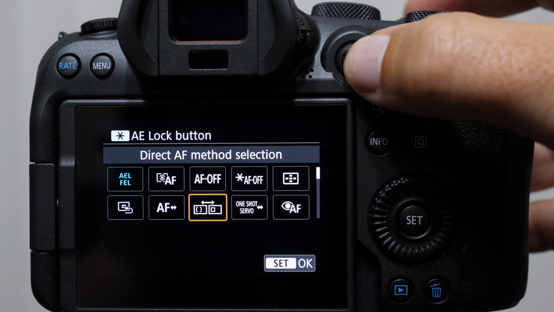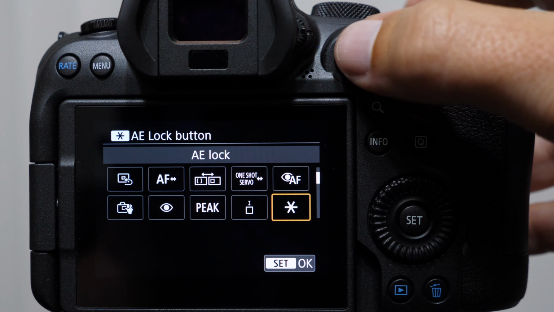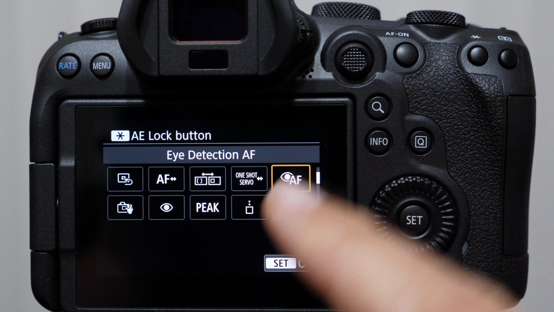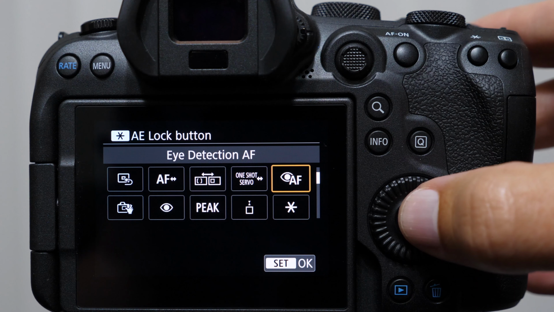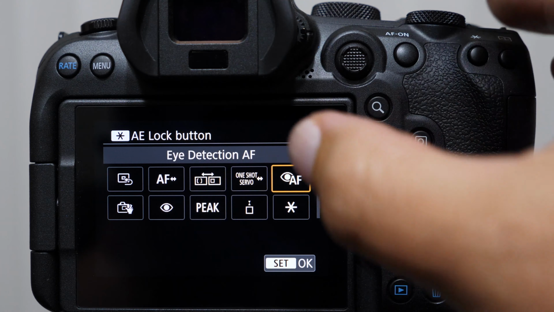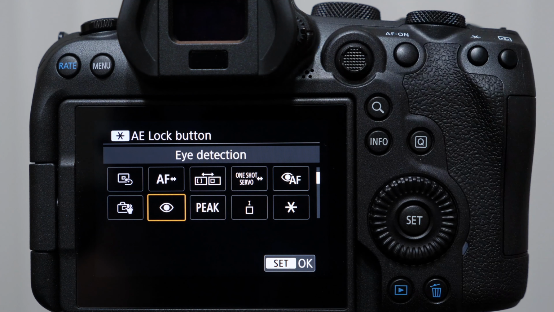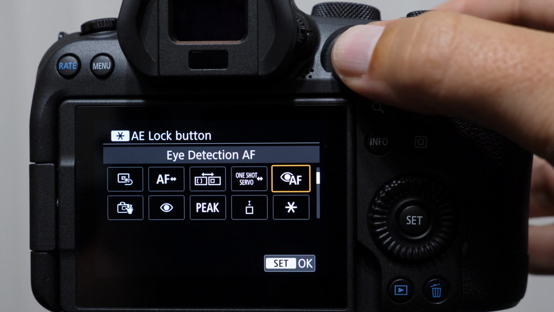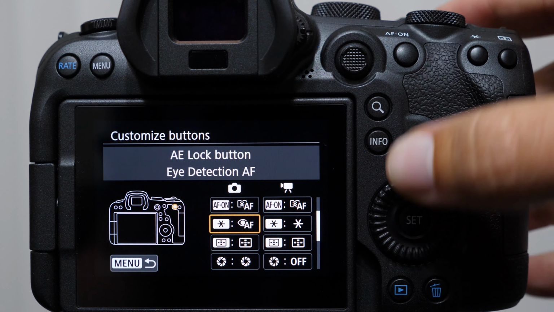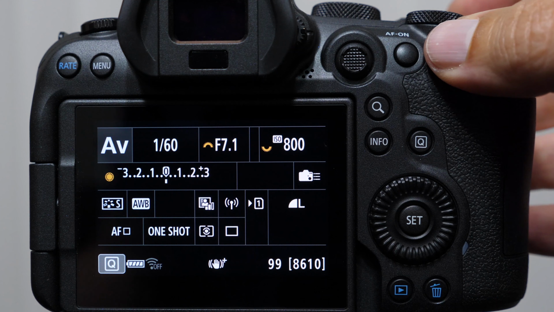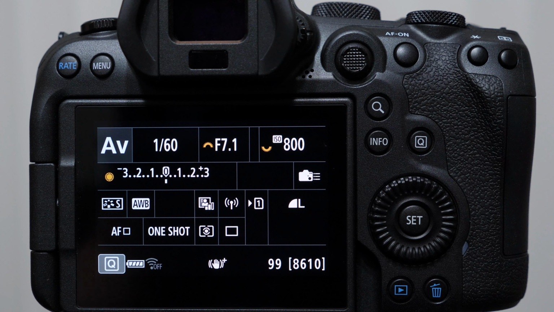Now there are two options in here that are kind of similar. This is the one that I recommend, eye detection AF. There is this other one down here that basically toggles eye detection on and off, so you could jump back and forth between face detection and eye detection. I don't think that's a good one. I think this is the one you want, because now when you push that, you will get face detection immediately.